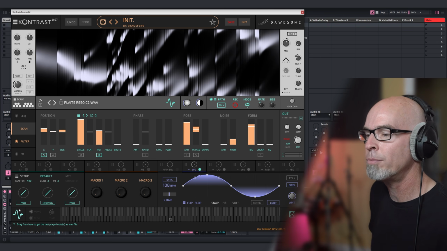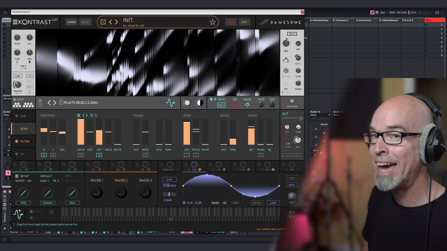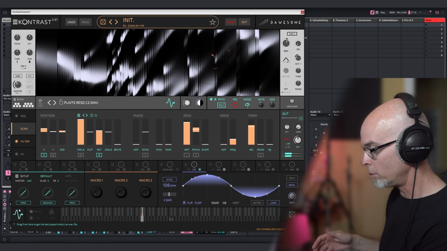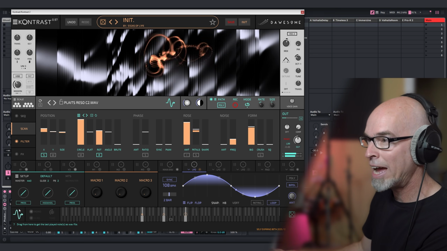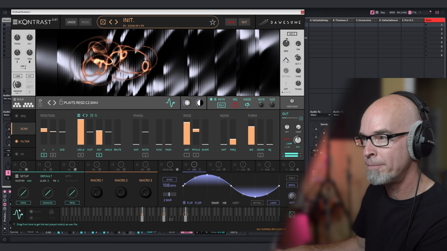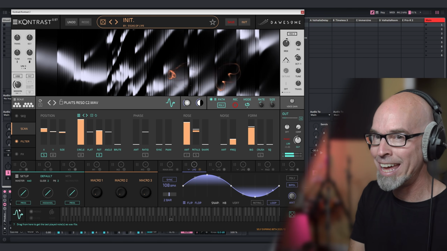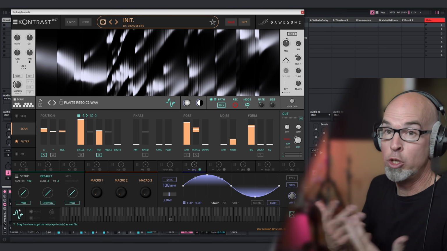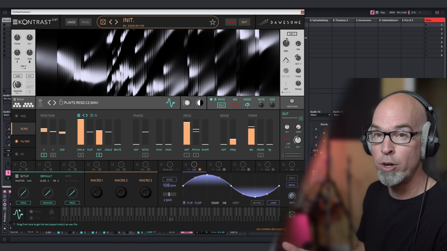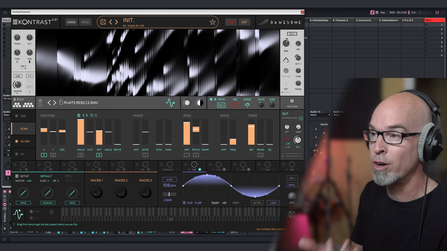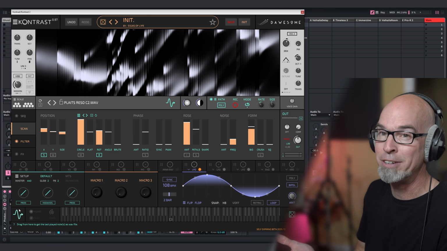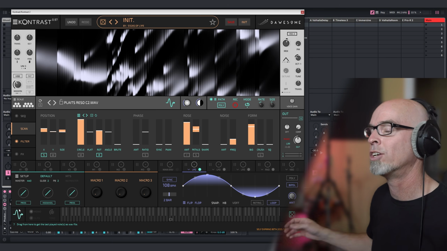That says drag from here to get the last played notes as a wave file. So if I play some notes here, Kontrast is always listening to what I'm playing, and you can literally drag out that exact sound into your DAW to do whatever you want with it. You could put it into a sampler, you can put it into a granular synthesizer of your choice. It's really an amazing feature, highly underrated, so I highly encourage you to check it out.